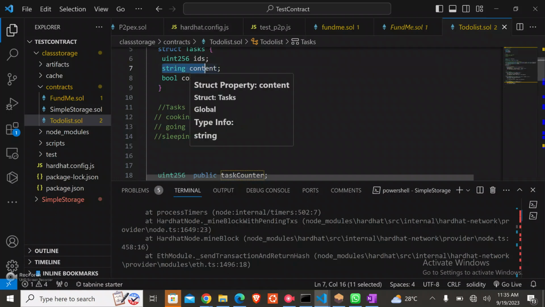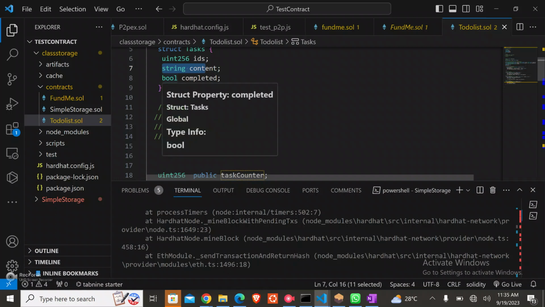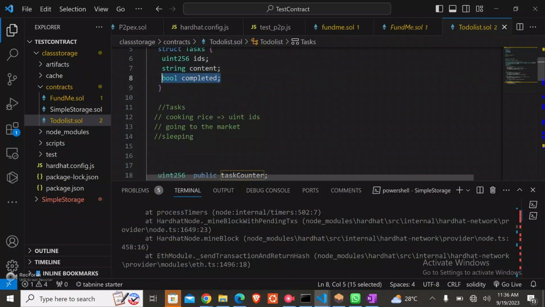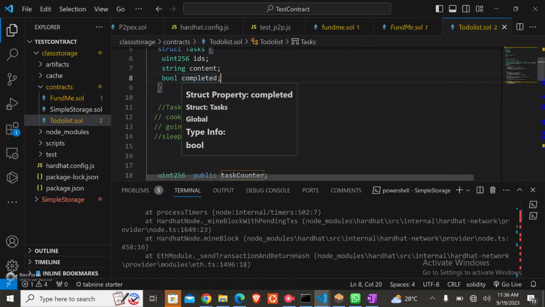While the second one is the content itself. So this one too is just to identify that, okay, this is actually the task I want to carry on. Why bool completed? This part is to tell us whether that particular task has been carried out. Yeah, so that's what this is doing here.